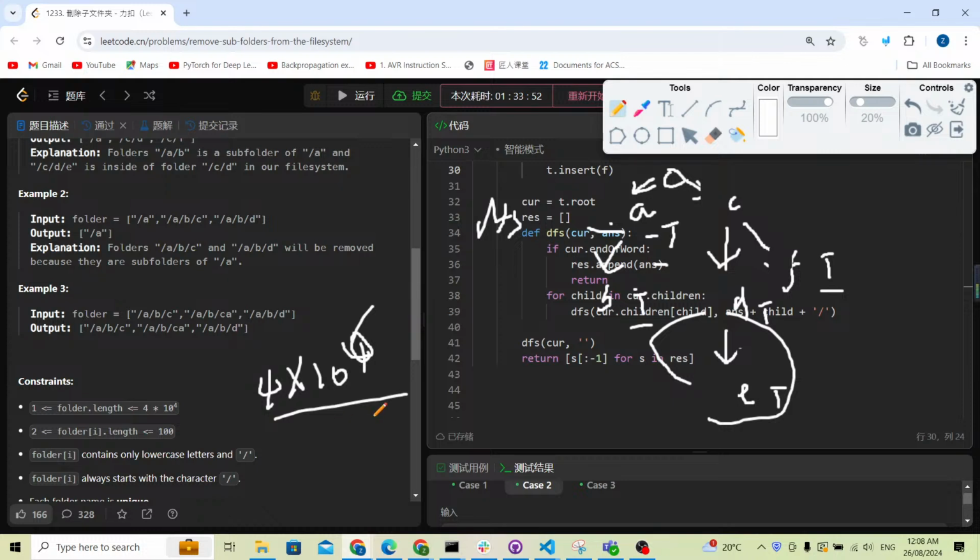While we are using the stack with sorting, the time complexity, if I remembered right, is going to be 5 times 10 to the power of 7. So this is why we prefer to use a trie. Although the running time is slower, actually the trie is a better method.